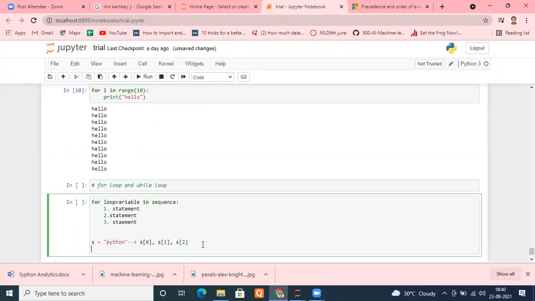Similarly, there are other sequences as well. Example, let me take another sequence known as a list. And a list consists of different kinds of elements. Let's say it consists of 1, 2, 3, and it may consist of other elements as well. Not mandatory of the same type. It may consist of elements of different types as well.